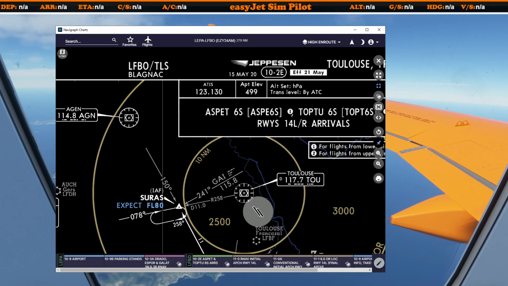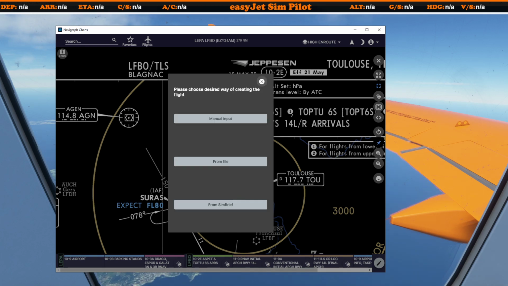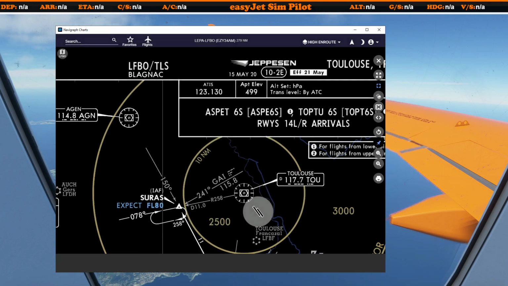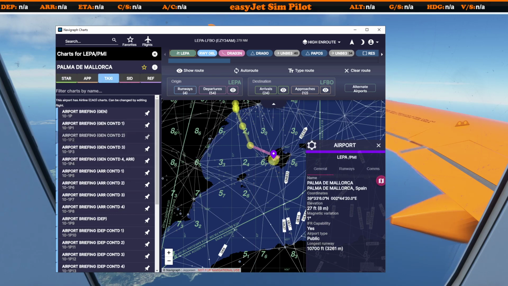Once you open Navigraph, if you go to Flight, we then select New Flight, and if we press From Simbrief, that is the latest Simbrief operational flight plan that we have just created. So we just select on that, and here it is. Everything is already laid out for us. All we have to do then is go in and select which charts we want to use for each of the two airports. So that is the way things work currently.